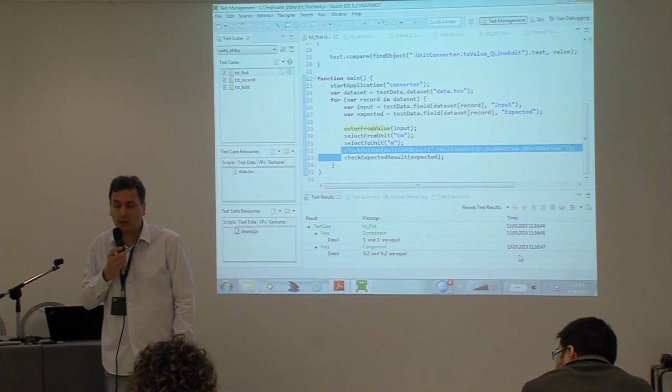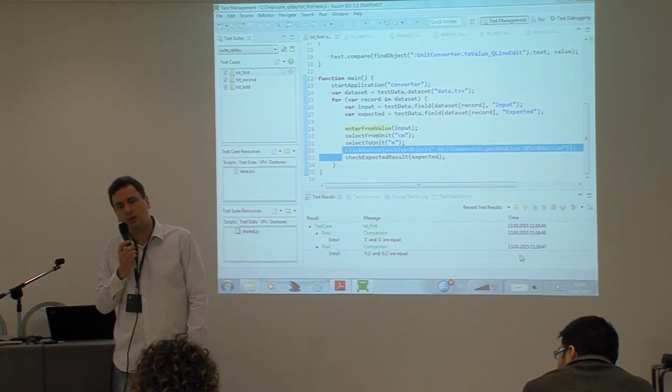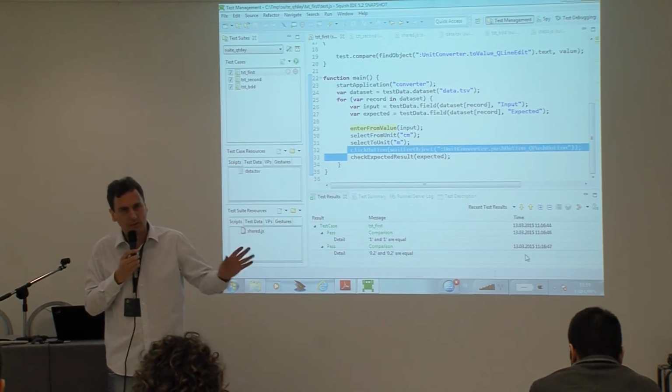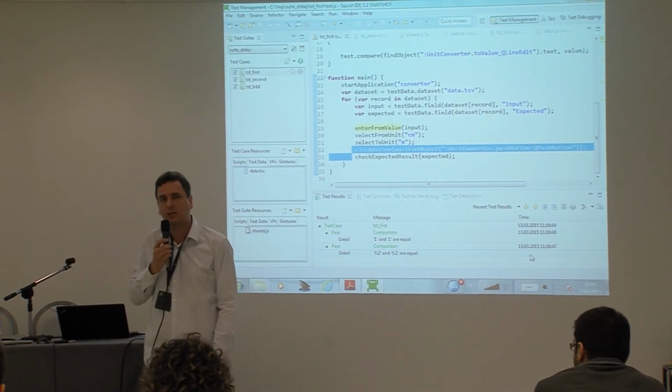I can tell you, for example, the Qt company is also using our product for testing their packages. Not for the library itself. That's what the developers do by themselves there through QTestLib.